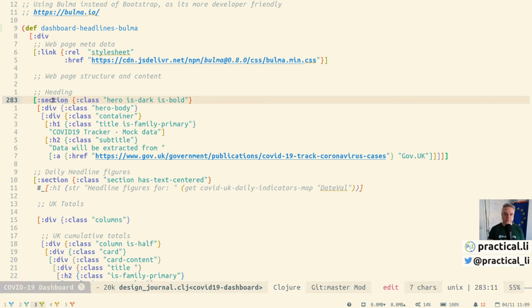It's just more meaningful to use section, because then you can see without having to look at it. And we're using a class of hero, which makes the colored bar across the top. I'm using the is-dark theme, which makes the background color black, and is-bold, which makes all the text much clearer. Yeah, that's it there.